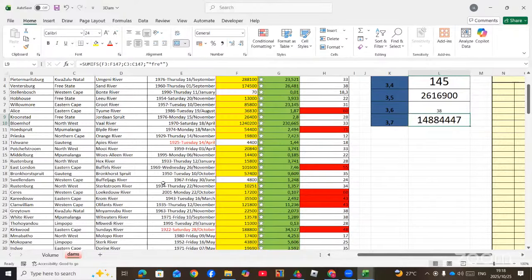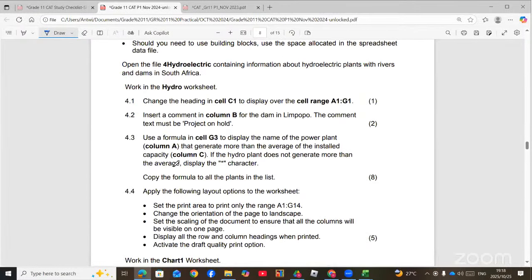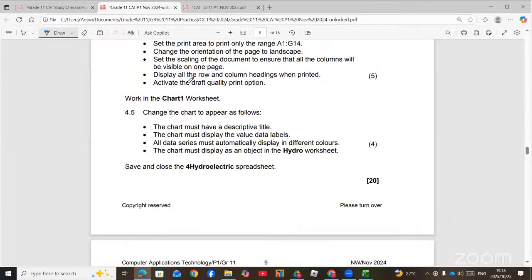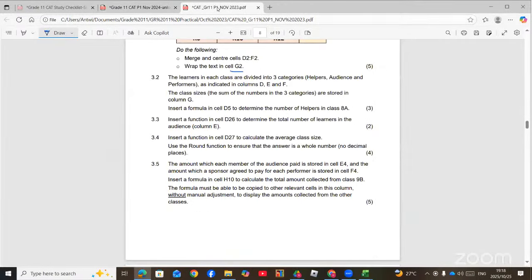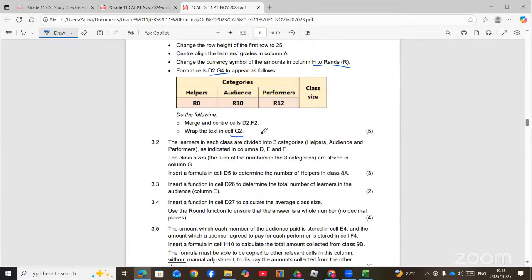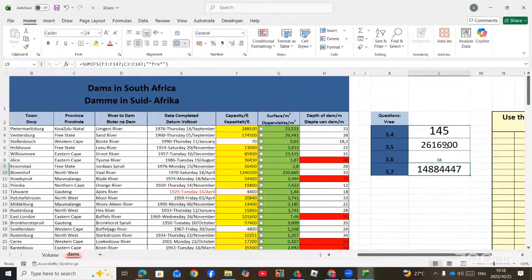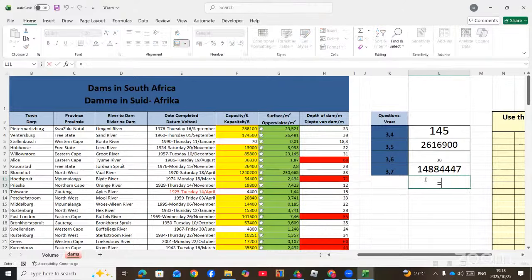Good. Now, we move on to the next question. This conditional formatting, we did it already. Subtotal also, we did it. Now, let's check other questions, that is the 2023 question paper, if we can find other types of calculation. So remember, when you are dealing with the largest, we use large. If you are looking for small, let's say they are looking for the second or the third smallest capacity, we use small.